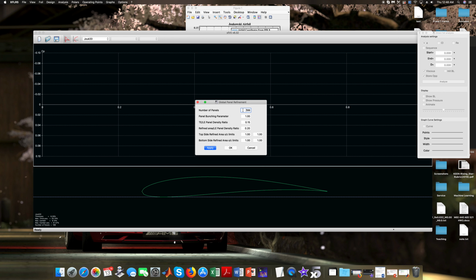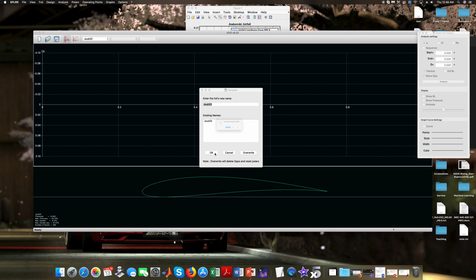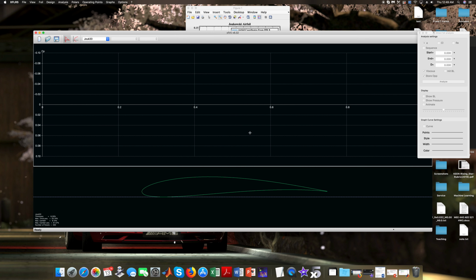In the number of panels, just put 200, or if you want, you can even put 250. Click Apply and then click OK. Then it'll ask to override. So what we did here was increase the number of panels, and if you look at the leading edge, it automatically smoothed it for you. Now here is our airfoil, which is pretty cool, right?